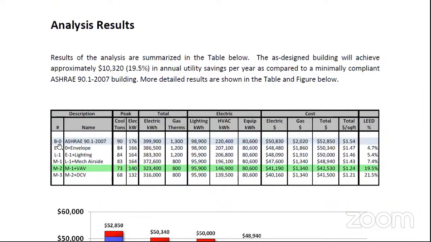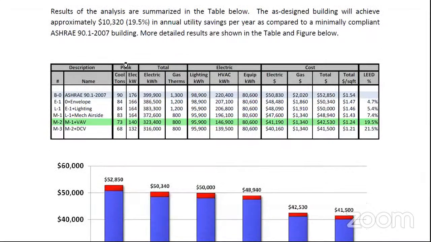So now you will be able to see in the base case, the capacity came around 90 ton. But when you apply the envelope, when you are taking a good envelope with insulation, the tonnage drops down and it will reflect on your overall power consumption.